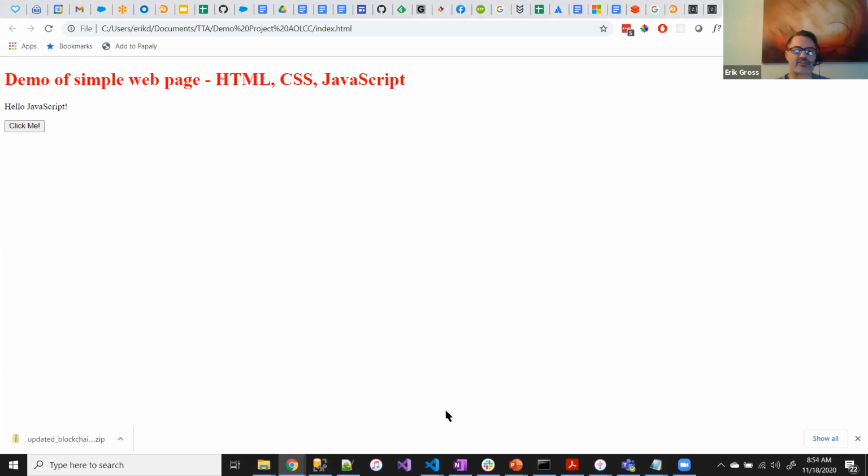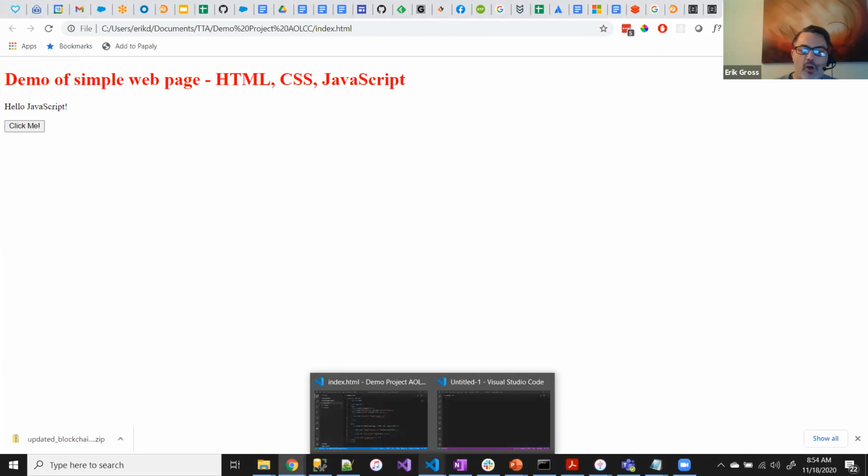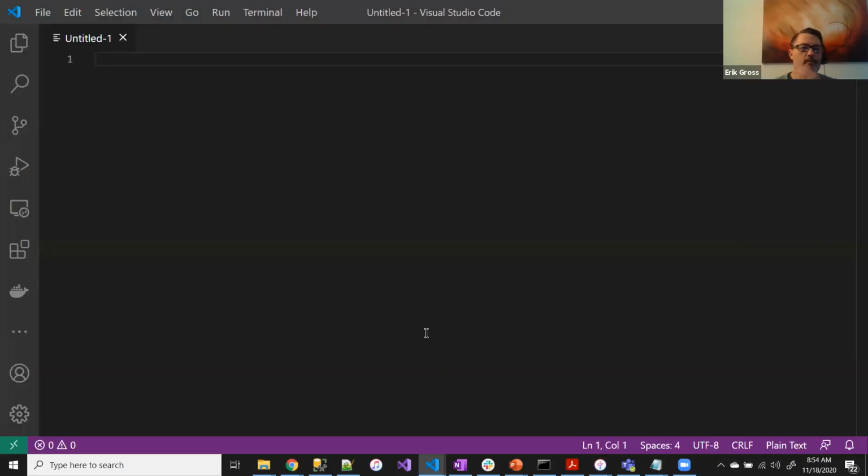that's enough of that. Let's do the actual work here. Here's what I want everyone to do. I want you to open up Visual Studio Code.